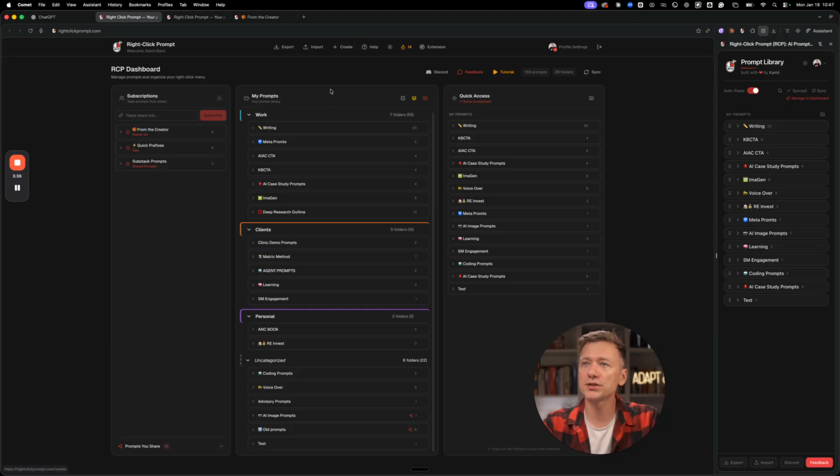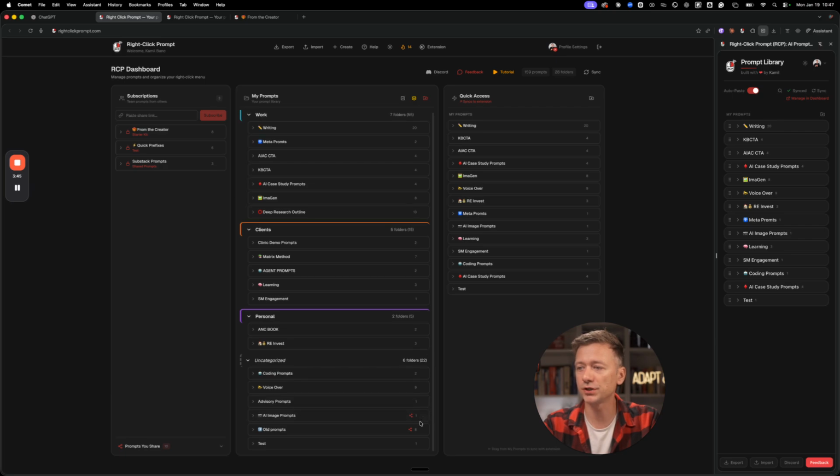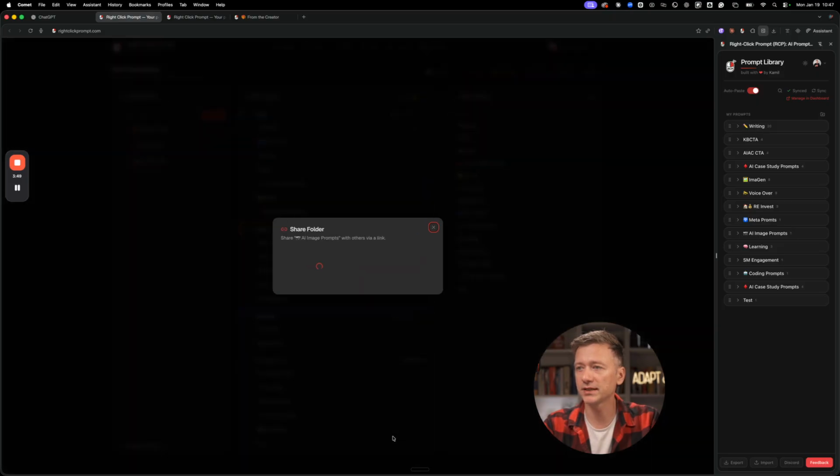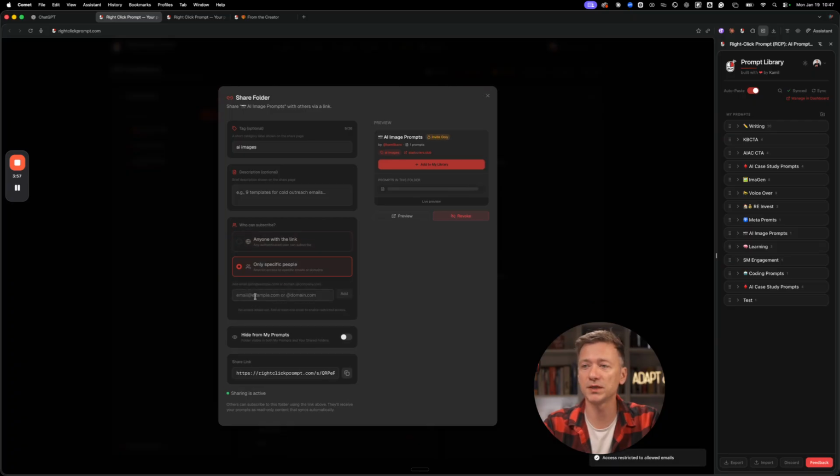On the creation, there's something else I wanted to show you. Now, if you have a prompt pack, for example, this AI image prompts, you can actually share it, as you can see here on this little screen. And you can share it like this. You can create a tag, a description, and you can decide whether or not you want to share it publicly or only with specific people, and then you enter the domain names or the specific emails that can access it.